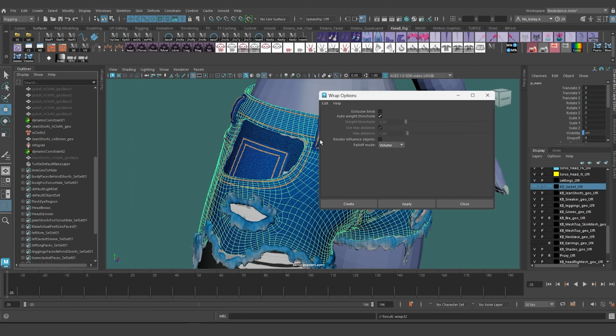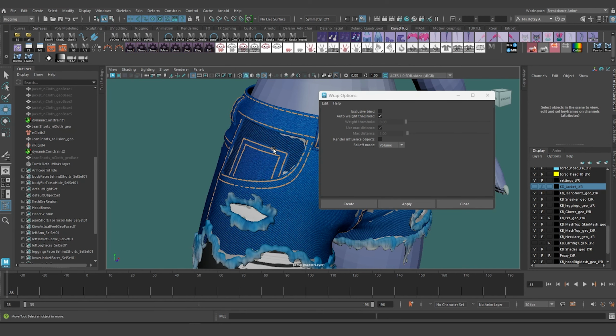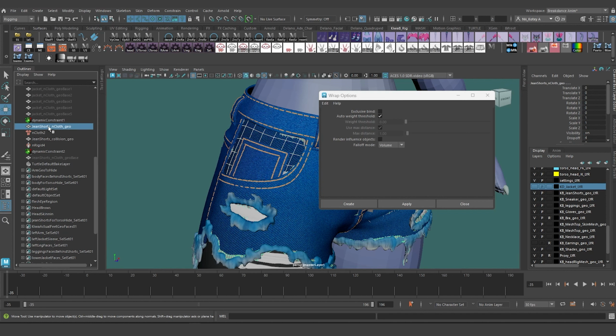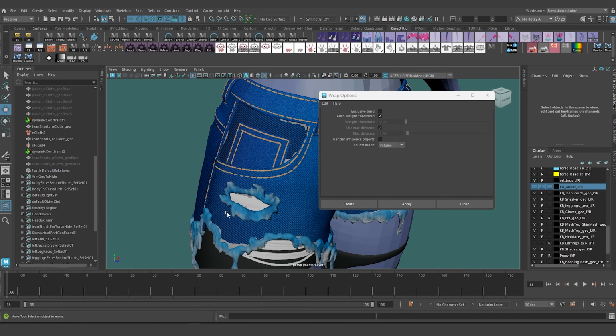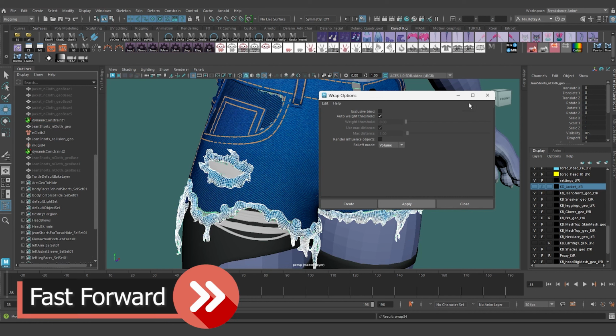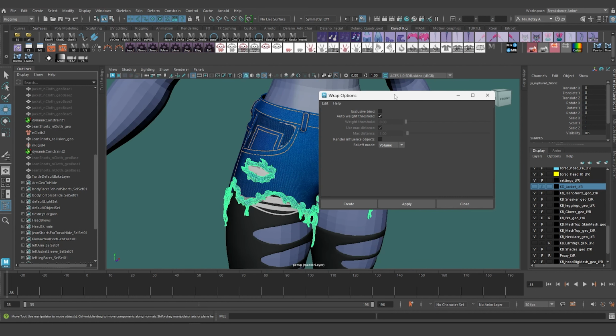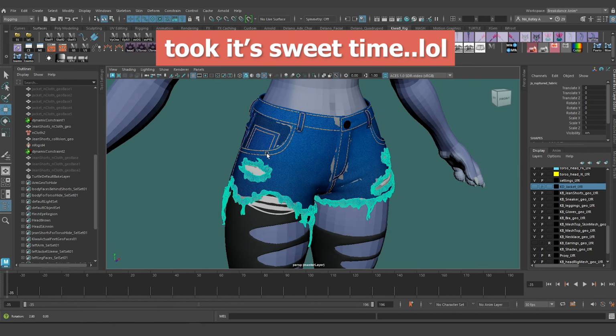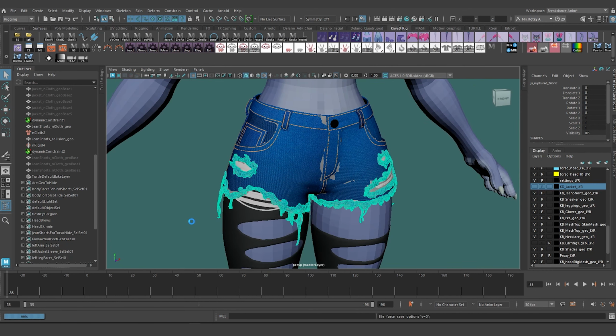Took a little while to process. I'm going to do the same with the inner pockets. Select them, select my proxy, apply. And the last thing that needs to be wrapped is the ruptured fabric. So I'm going to select that, select my proxy, and apply. Okay. Now I'm going to save and run a quick test just to see what it looks like. So I'm going to hit play. See if everything's going to move correctly.